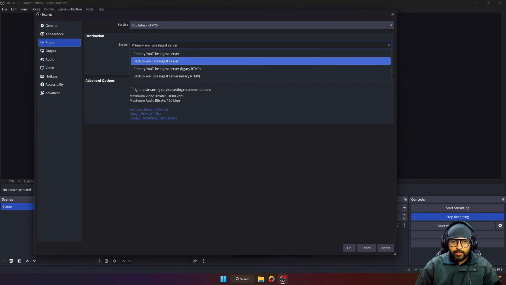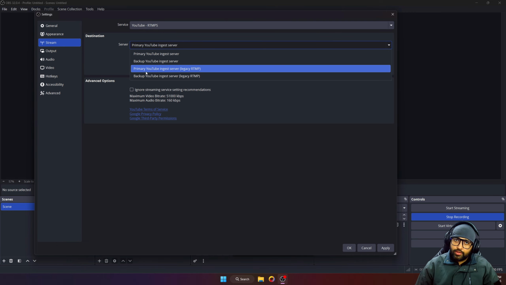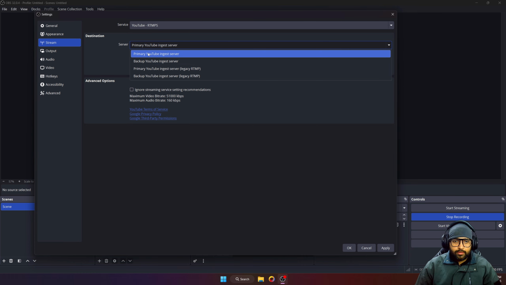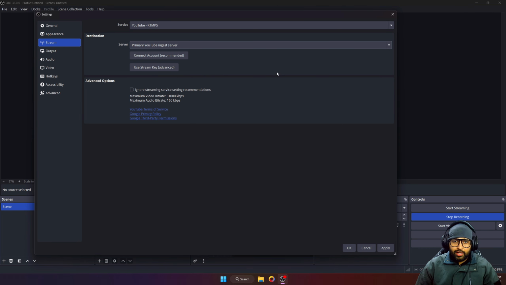After that, if you come into the destination in server, there are like 4 options. You can use any of these. If this server is not working, then go for this one. If this one doesn't work, then go for this one. But in my case, the default server just works fine for me, and there's like a 95% chance that this server is also going to work in your case as well.